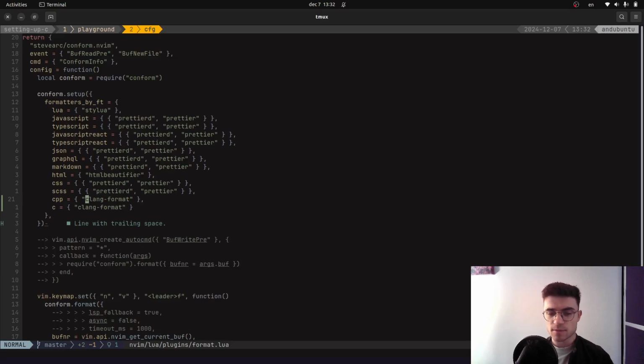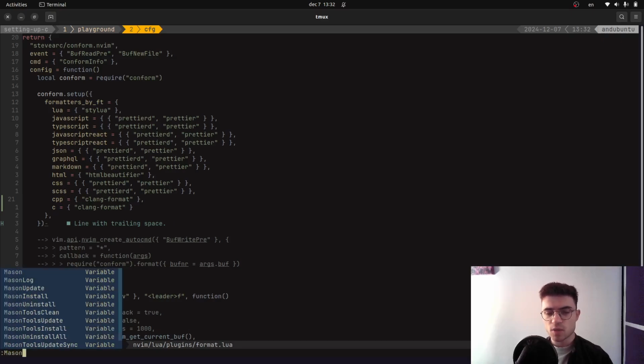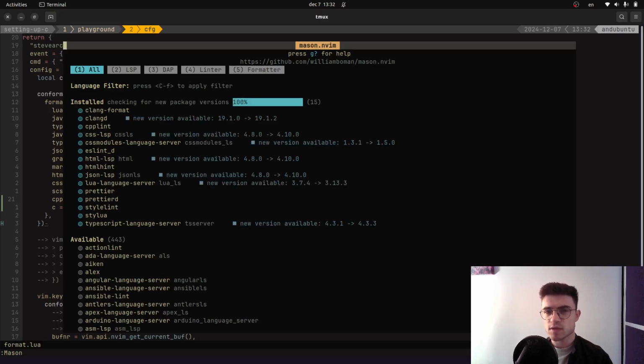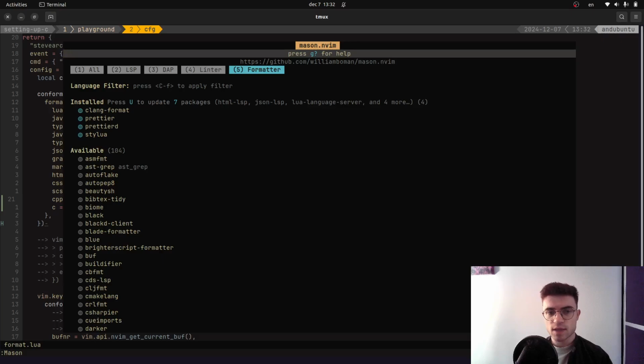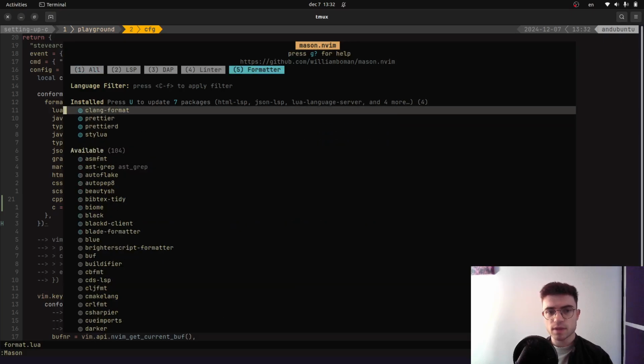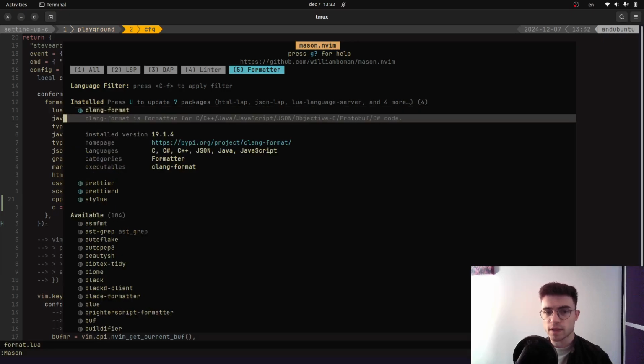In Neovim you have a very useful tool called Mason, which can be thought of as a sort of package manager for extensions that concern linting, formatting, debugging, and LSPs, which are very useful for IntelliSense, going to the definition and stuff like that. What I want to focus on now is the formatter section, where you can see that I've downloaded clang-format, which is simply a program that is used for formatting C++ and C files.